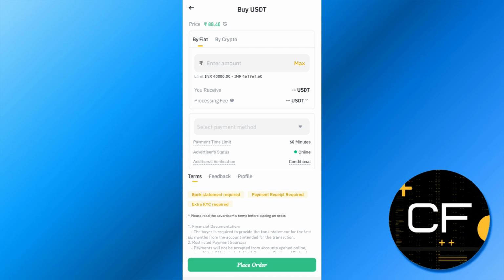Let me show you what is the difference between these two. If you select the fiat option, you can exchange your own currency in comparison to USDT. But if you select buy crypto, you can sell any of your crypto that you have in your account, and in exchange you can get USDT. Now in most of the cases you need to select buy fiat, in which you can select a payment method and you can basically purchase USDT.